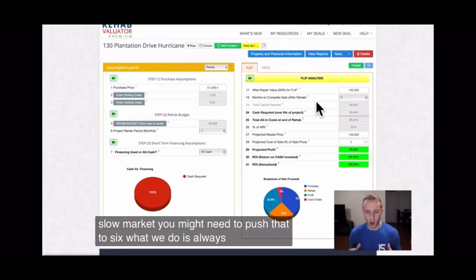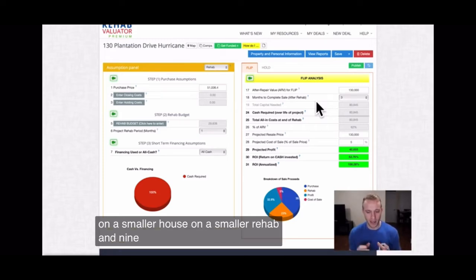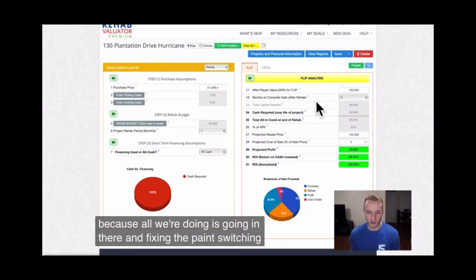What we do is always 6 months on a smaller house, on a smaller rehab, and 9 months on our larger rehab. So if the house is completely burnt down, a complete gut, that's going to be 9 months. A house like Plantation, we'll either do 6 to 9, but usually 6. Basically, it's just 6 months because all we're doing is going in there, fixing the paint, switching out the kitchen, and throwing it back up.